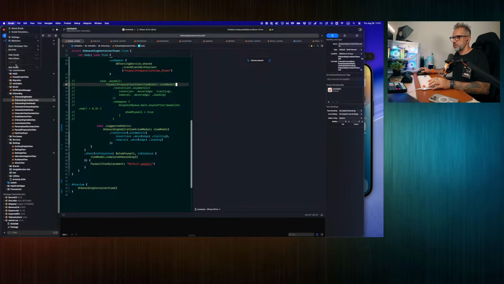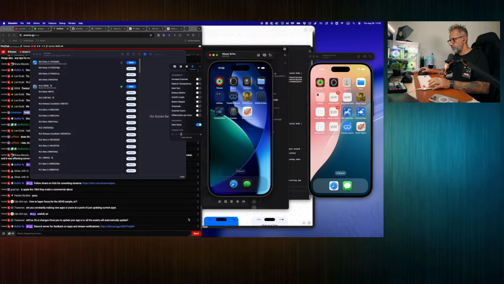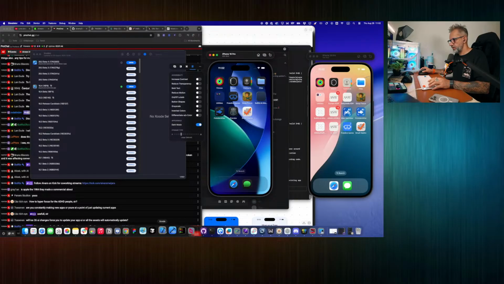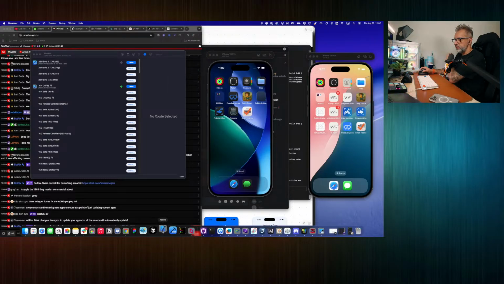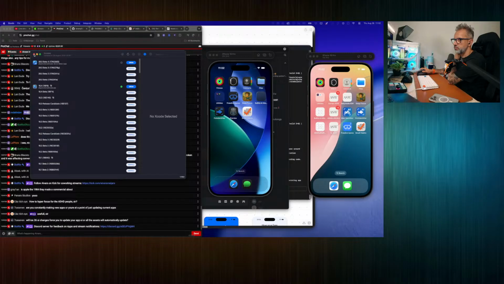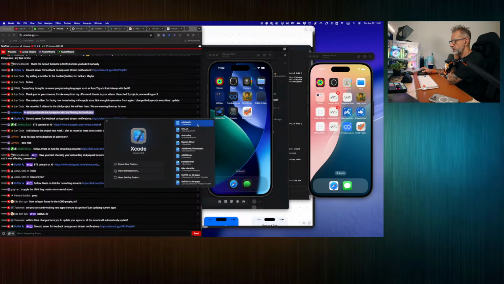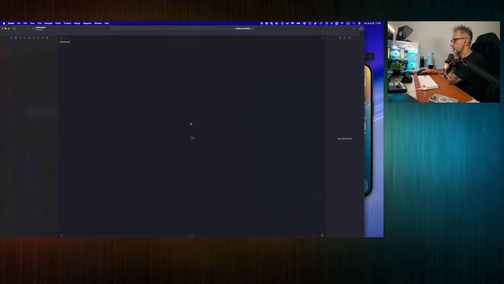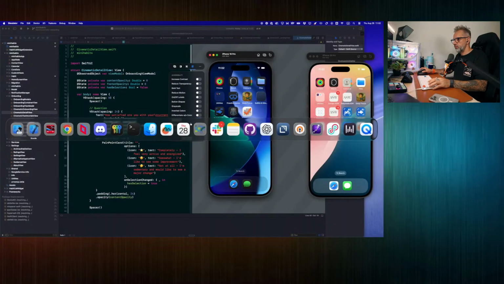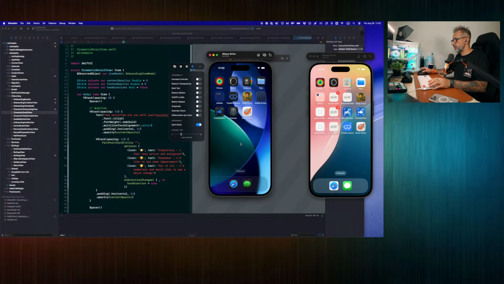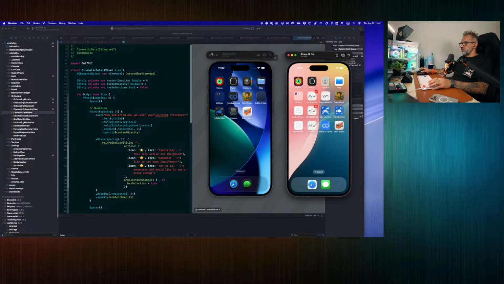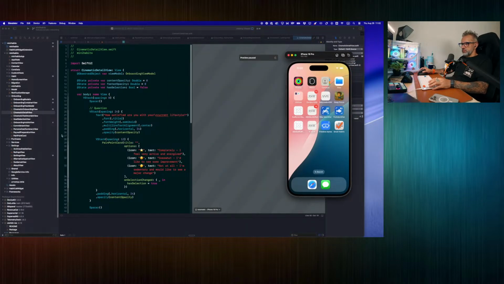Okay, let's go back to the production Xcode 16, because I would like to build and release this application earlier. Boom, boom, boom. Okay.